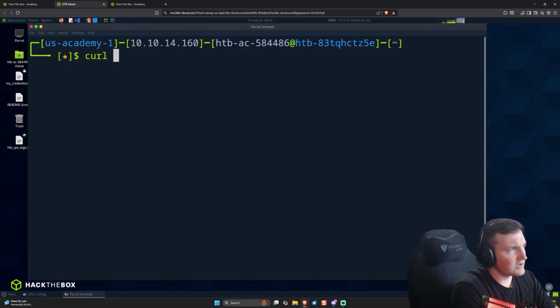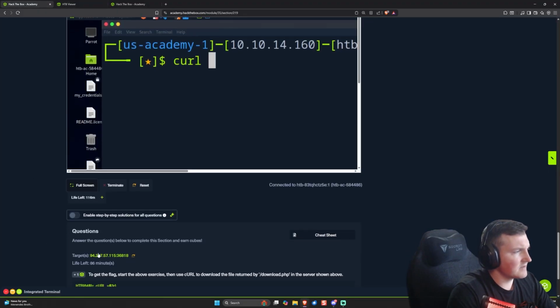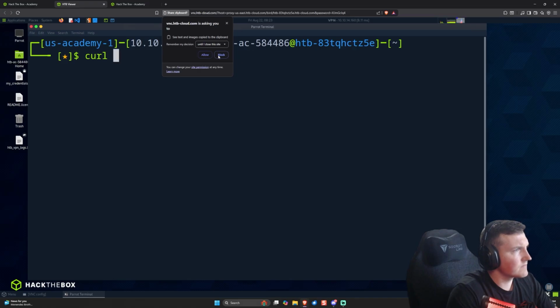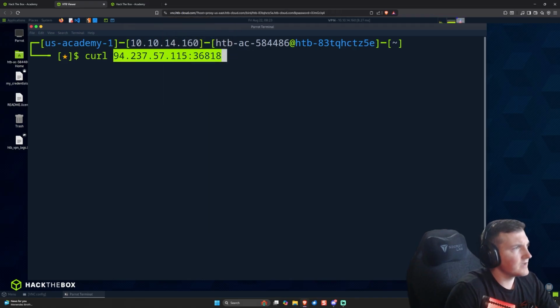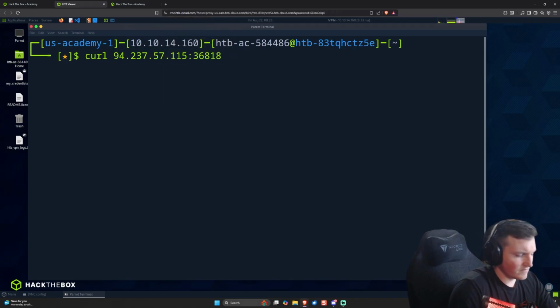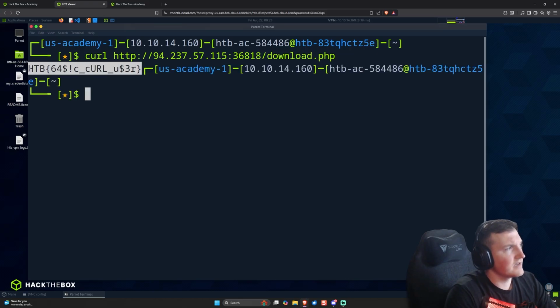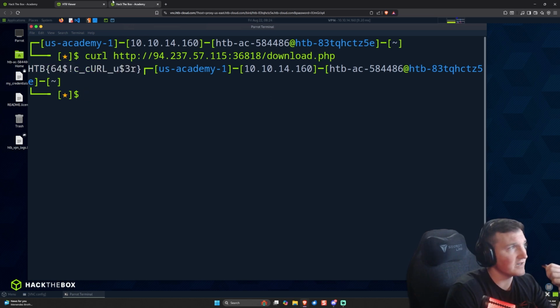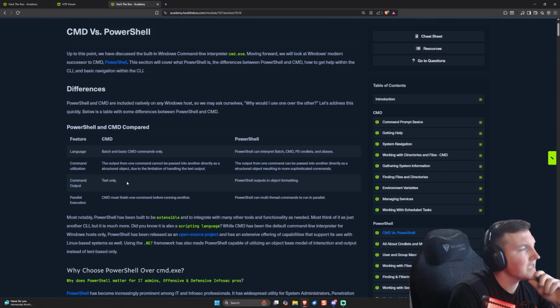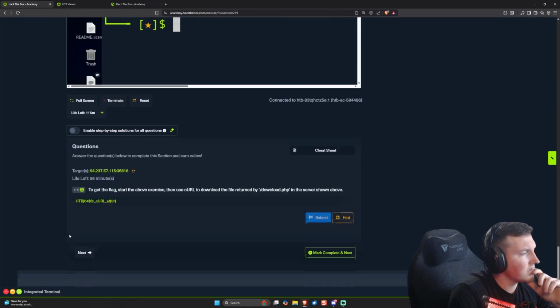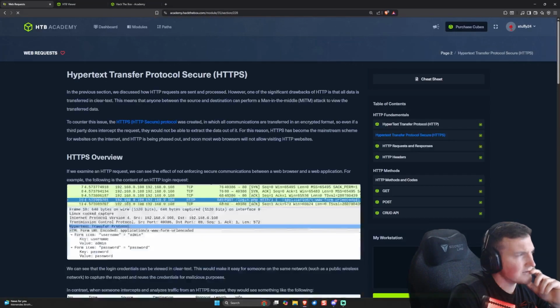All right, so curl. We'll have to go here and take this, allow it, and we'll go to HTTP, and then it was download.php. There you go. There's your flag. All it did was reach out to download.php and send a GET request, and that response was, here you go, here's what is in that file. All right, mark that and go forward.